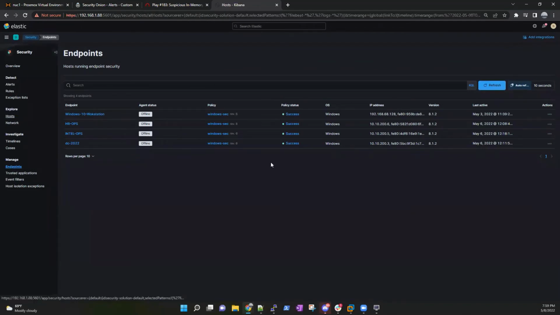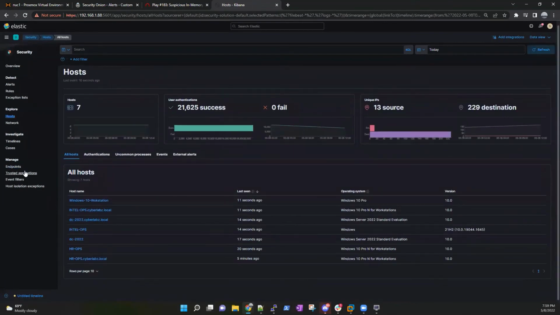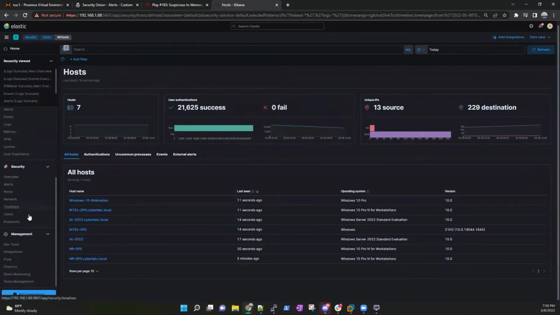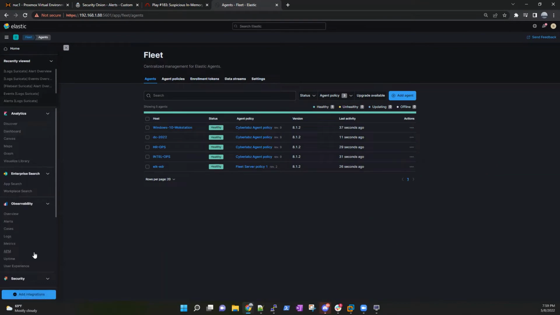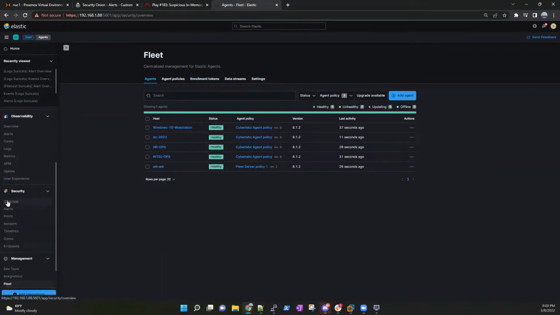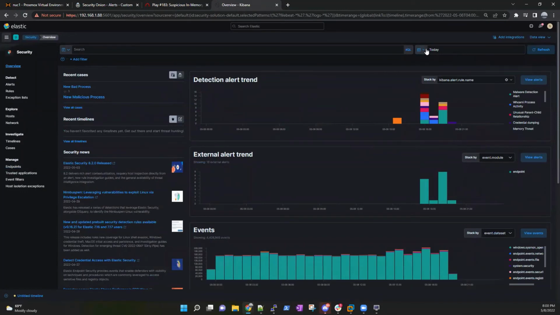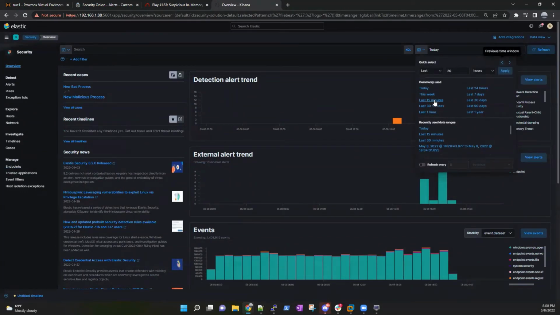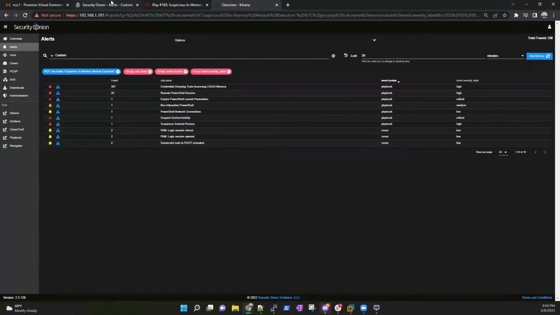Okay. Hosts. There are hosts. And we'll go here. Complete. Yep, everything looks good, so it might just be a little bug. Let's go back to overview and drill down 15 minutes. Here we just have the one credential dumping alert. Could be a benign process doing something, I'm not sure.